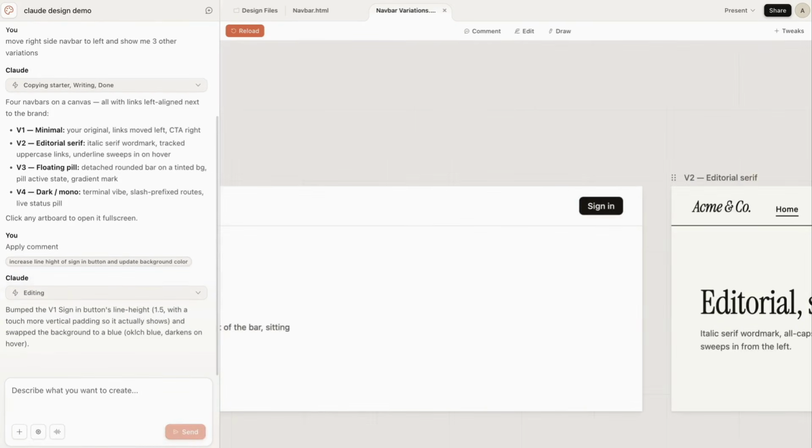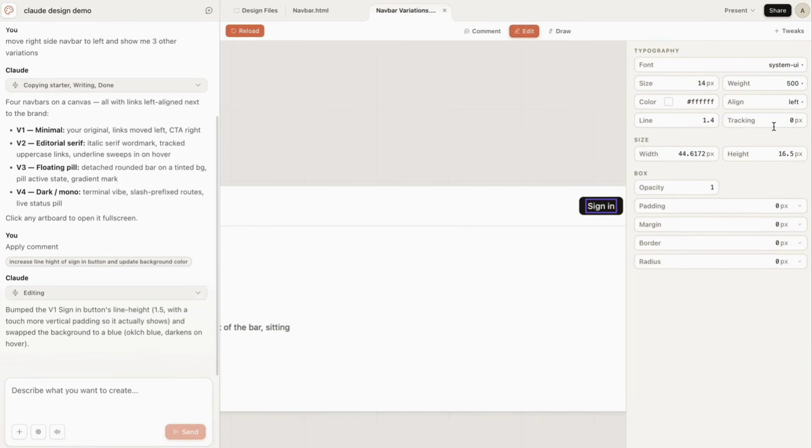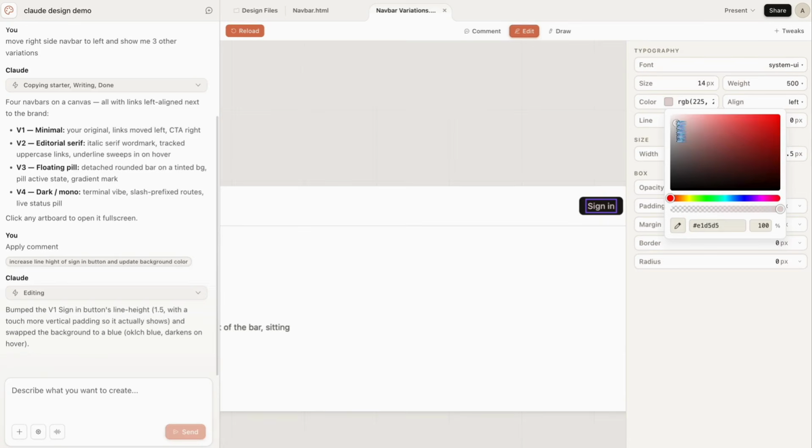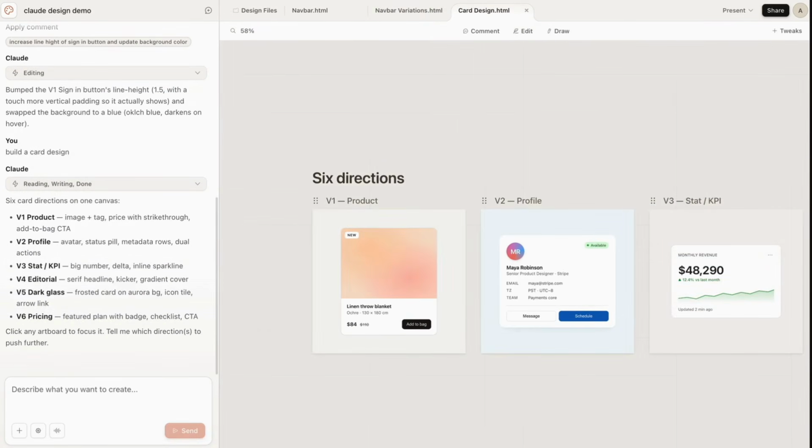Next is direct text edits. Click any text on the canvas and type to change it. No prompt needed, fastest for content fixes. And the last one is custom sliders. This is the one most tutorials don't show.